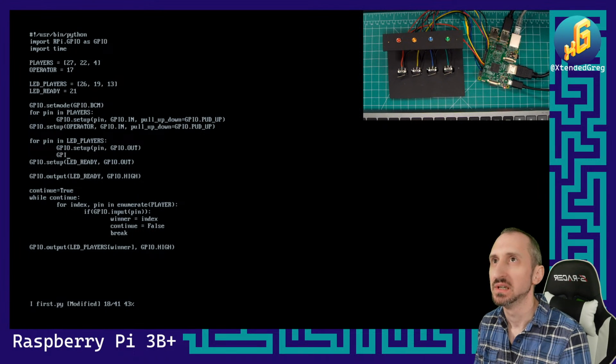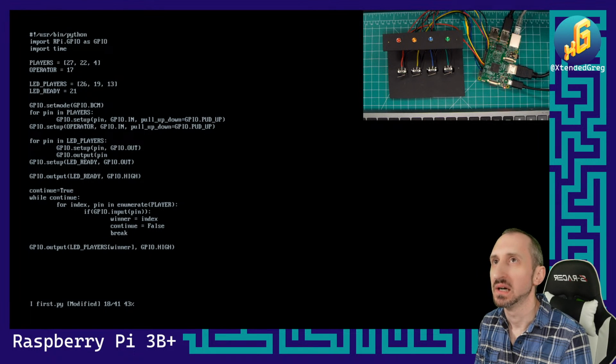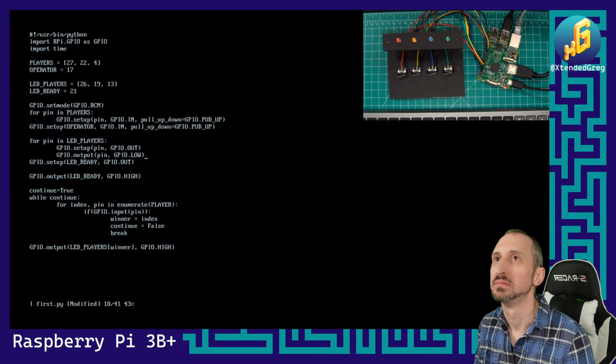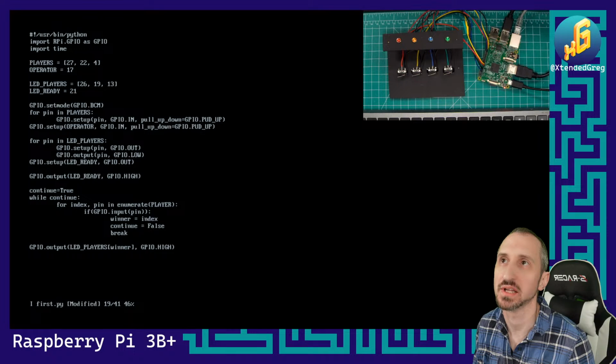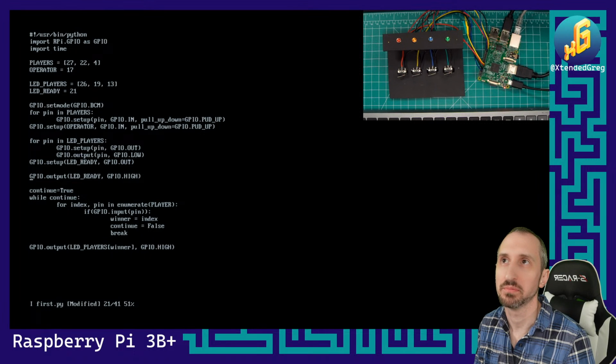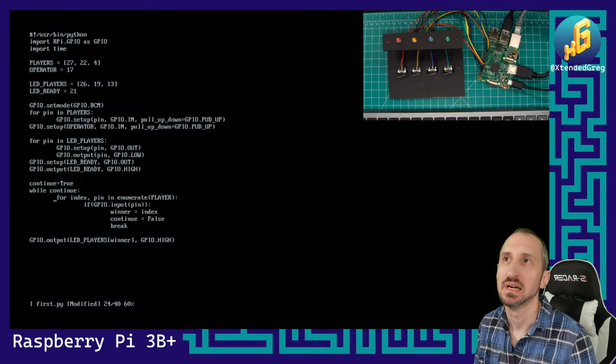So we'll do GPIO.output pin, and then GPIO.low. That way everything starts out low. Then we turn on our actual output pin for the LED ready. And then we enter our loop. So all of the LEDs except for LED ready are off.